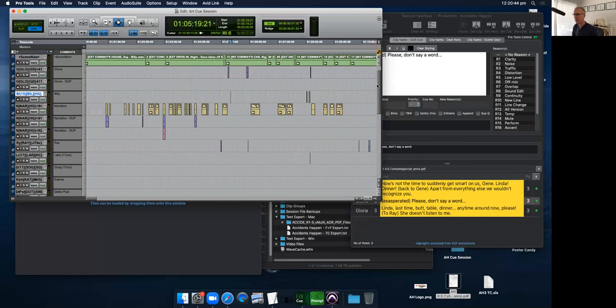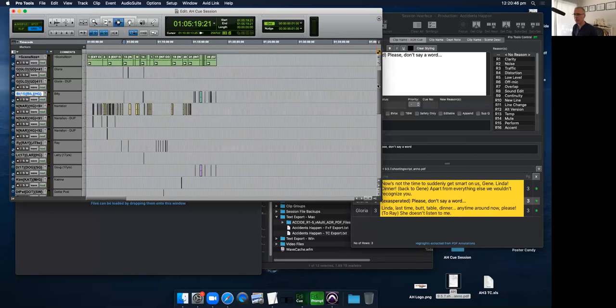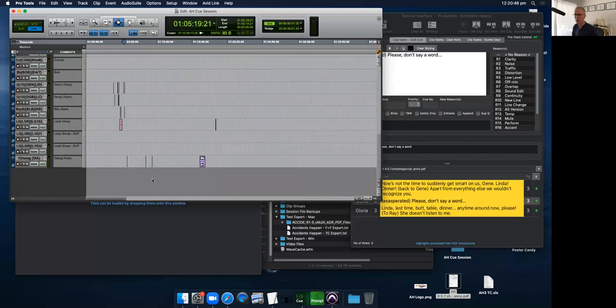That's pretty much the nuts and bolts of how you create one of these cue sessions. I didn't explain before, we've also got a production note track here. If you're the supervisor and you want to create notes for your dialogue editor, or you've come from the spotting session and you've got all these folio notes, you can create a folio note track and that will allow you to export a separate PDF for the folio walkers or whatever you need.